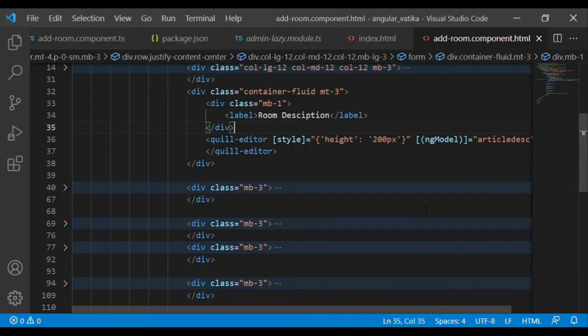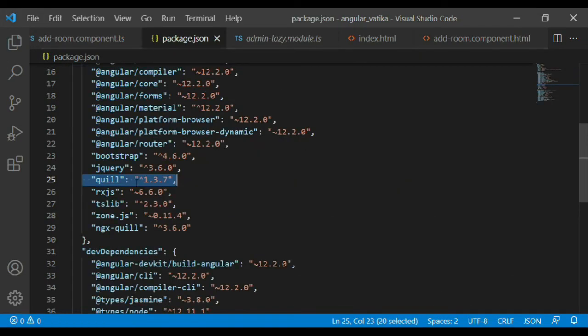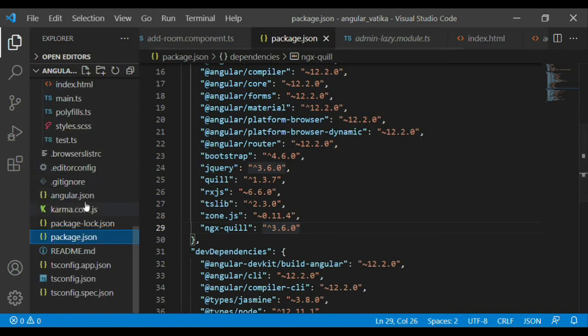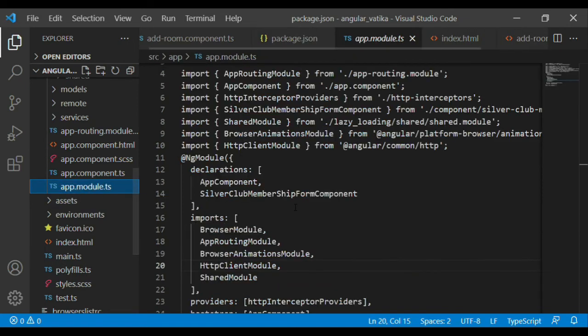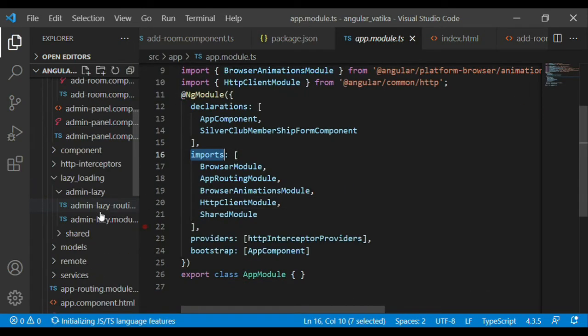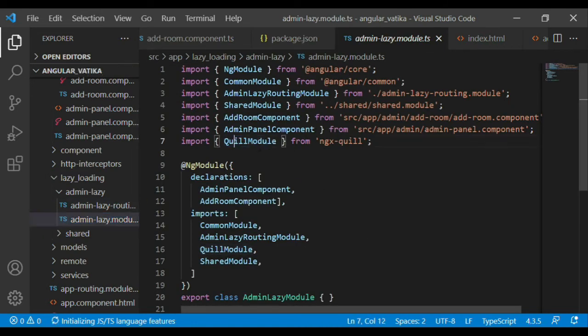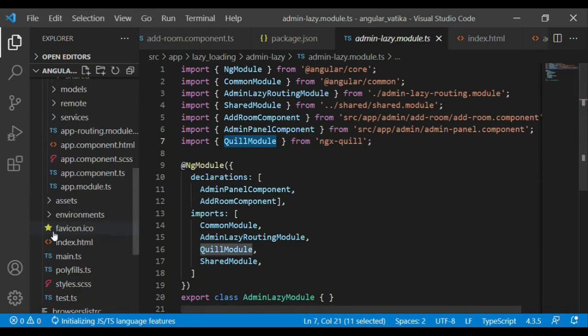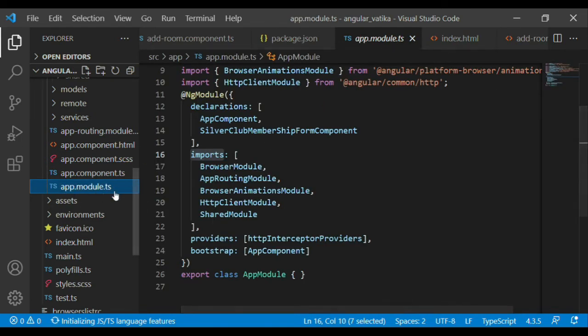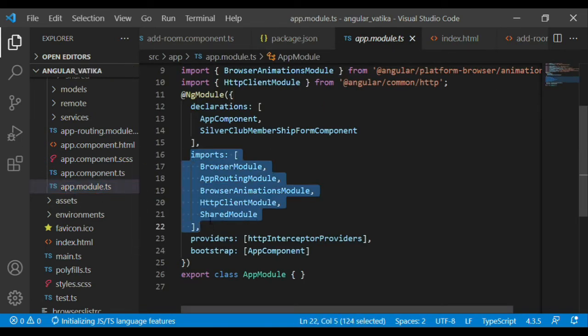Okay, after downloading the two packages which I showed, that is quill and ngx-quill, how to set up. So first you need to go into app.module.ts, and under the imports you need to import this QuillModule. I have imported it into another module because my coding structure is quite different. So you need to import this QuillModule into this app module file under the imports array. Okay, imports array.